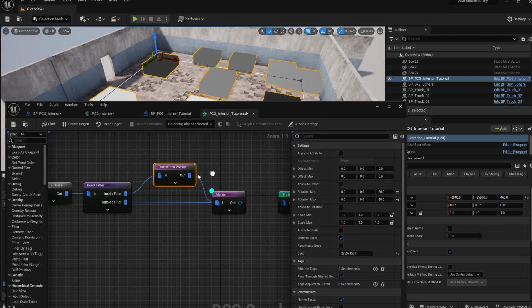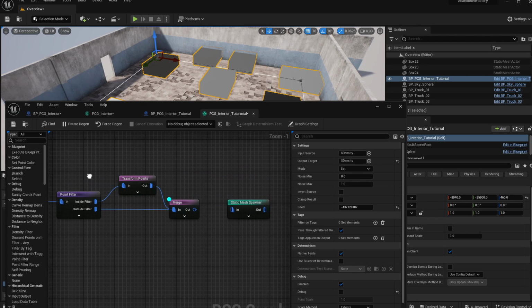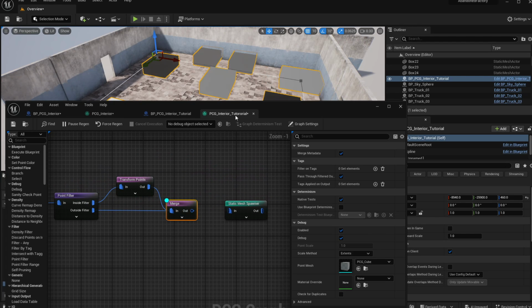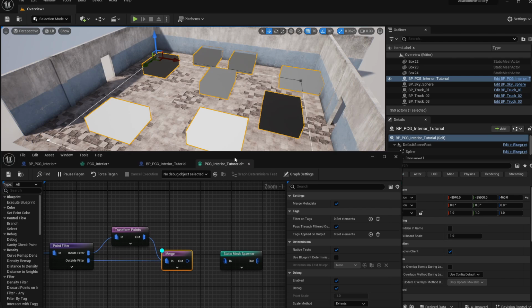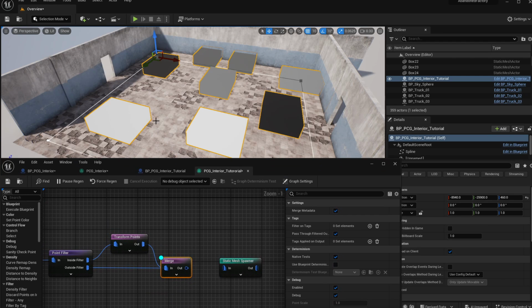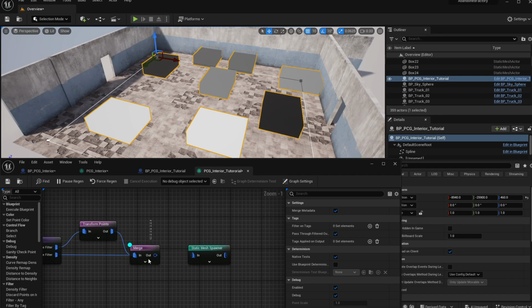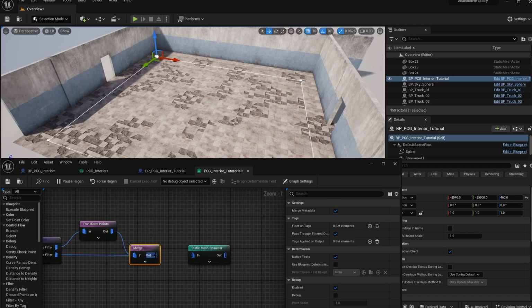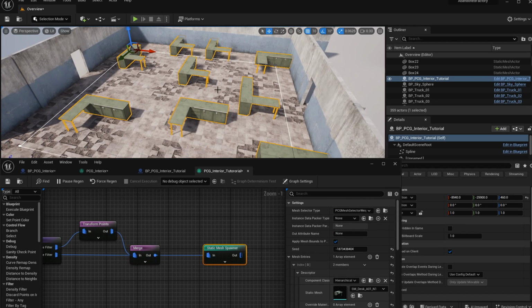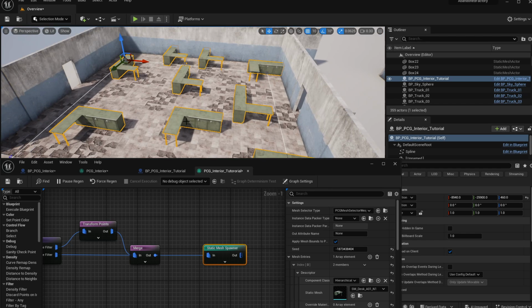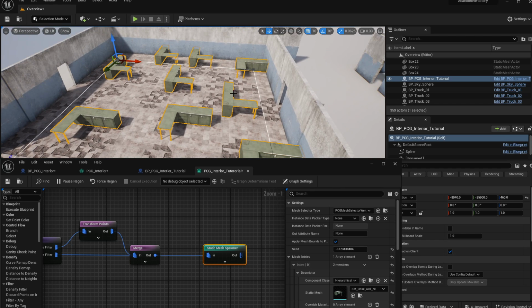Let's debug this point. So now you have some of the desks rotated. You can see the lighter values like these white boxes. They are rotated 90 degrees compared to the darker ones. So let's disable the debug, connect this to the spawner, and now half of our desks are rotated by 90 degrees from the other half.